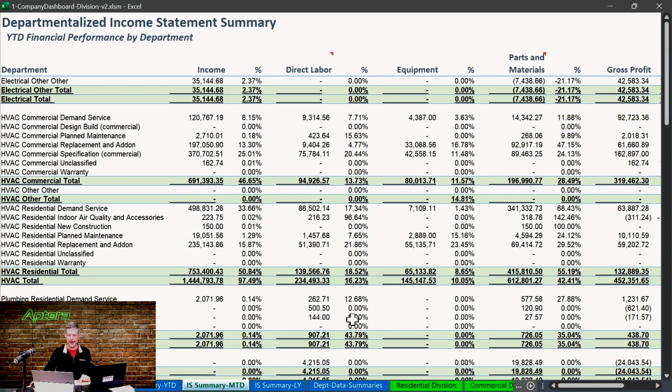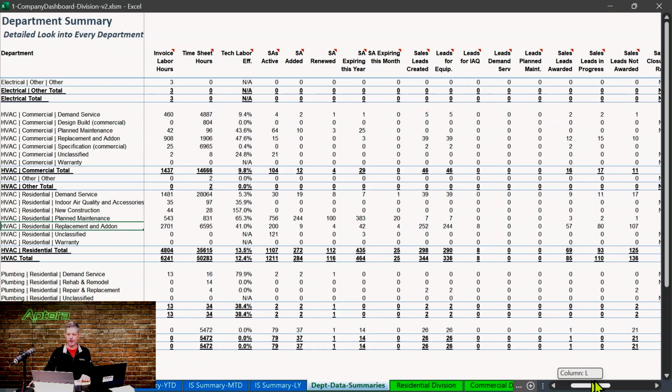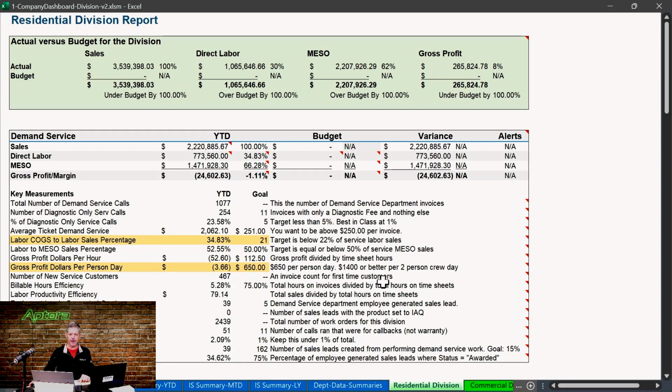We could look at a month to date, but I already know enough. I want to know, how did it happen? So I can come over to department summaries, and I can begin to see summarized data for the department: sales leads, closure rates, efficiencies, etc. But what I really want is the residential division tab right here. This is the residential division report separated by departments, beginning with demand service. I can see the actual performance versus the budget. We don't have a budget in here, so not applicable is listed.